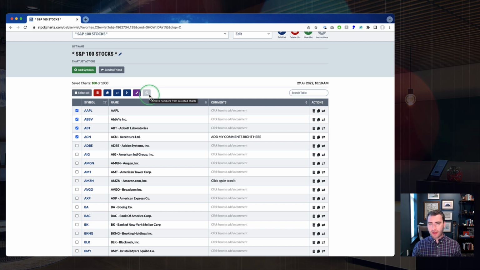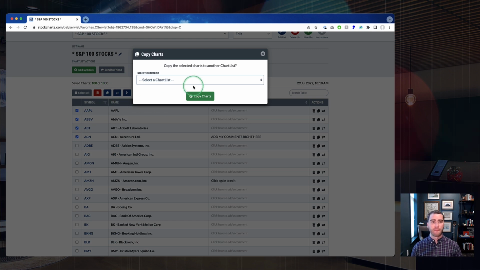So those are your actions. Now, just to clarify how each one of these works, let's jump back over to copy, move, and merge and walk through what those different options mean. We've selected a couple of different charts in this list. We're going to hit that copy button, and that's going to prompt us to choose a list that we want to copy these charts to.